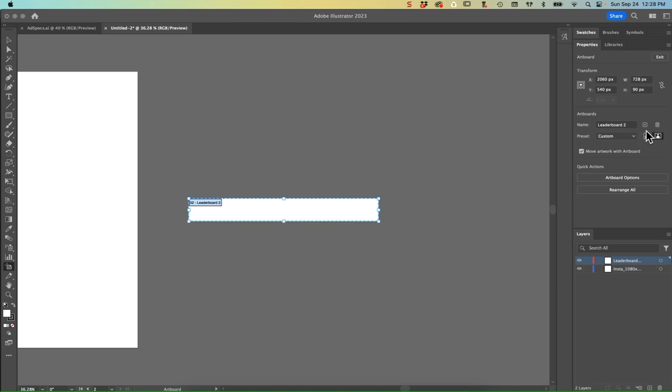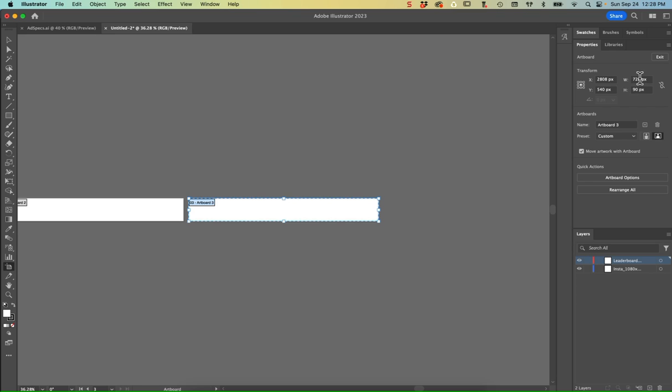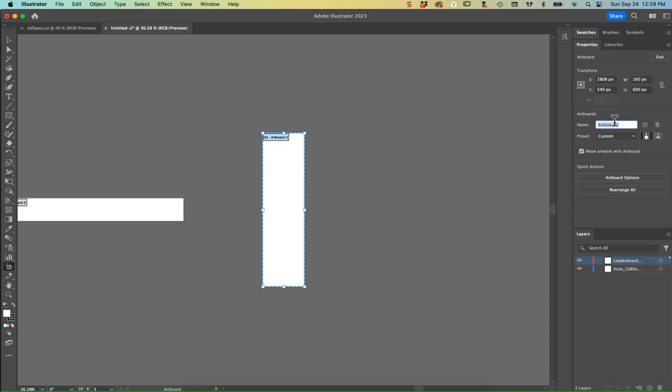The third artboard will be our wide skyscraper at 160 by 600. Let's go ahead and click on that little plus button there in the properties panel. Up here at the top, we're going to say 160 by 600, and 600 for the height. And then we will change this to wide skyscraper.